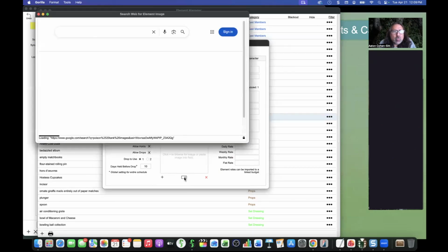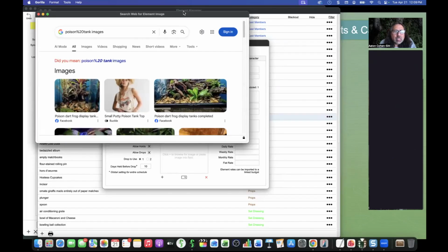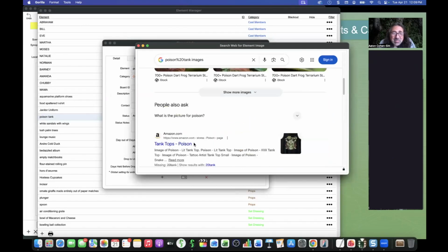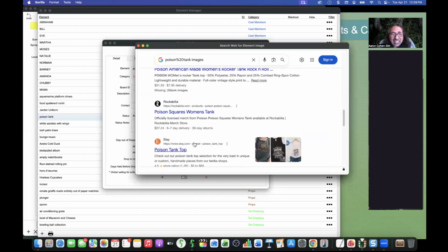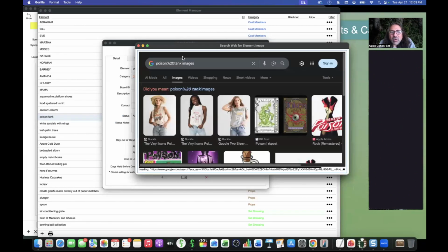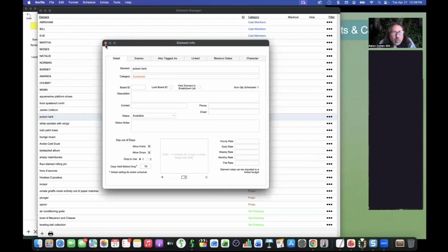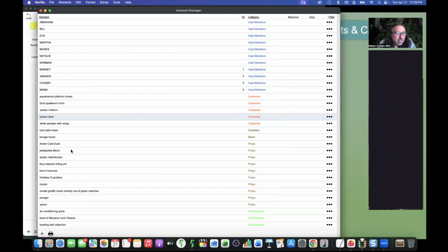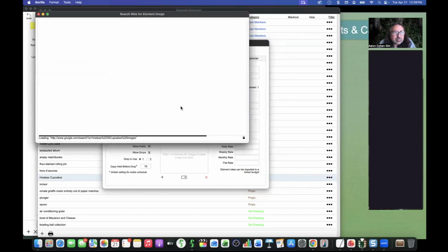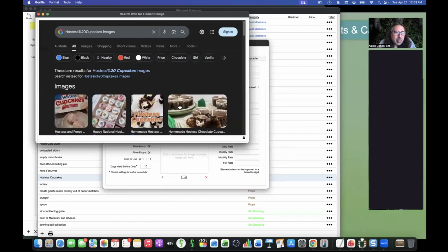We also have, I think, is this what this is? An internet search. I wonder if this will work. Poison tank. Well, all right. It does a search for poison tank. That's not really good. Let me see images. That's not really what I want. Okay. That's not a good one. Poison tank is very generic. How about, let's see, Hostess cupcakes? Maybe that. I wonder if that'll find it. Hostess cupcakes. Let's see. That might be better.